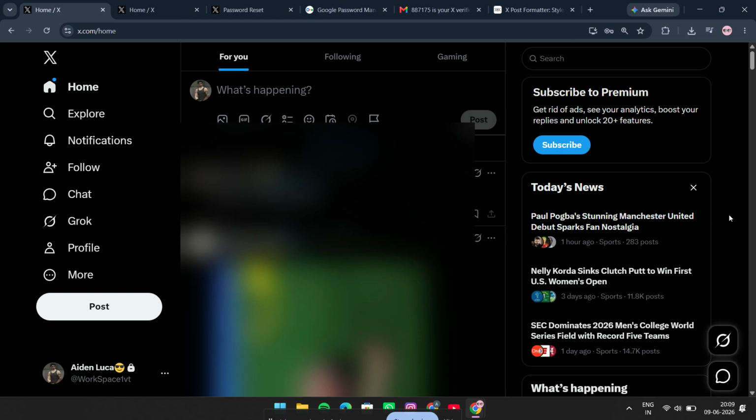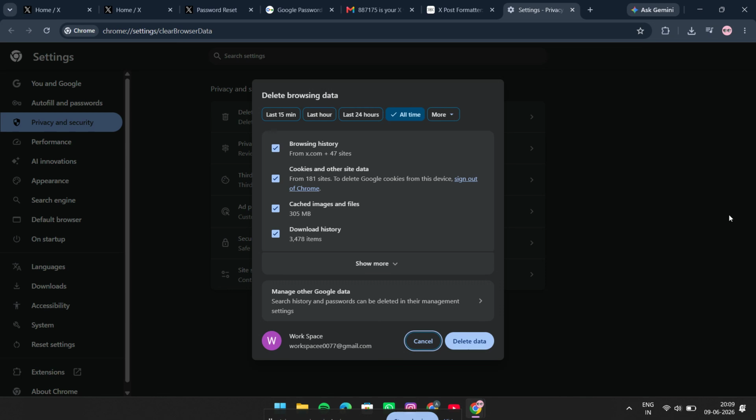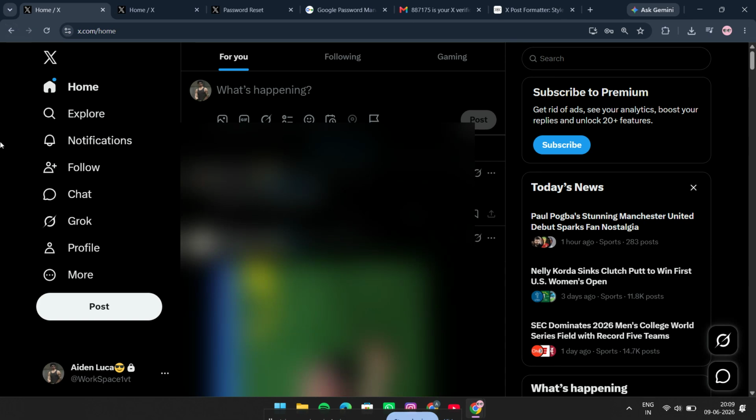To do this, open your browser settings. If you're using Chrome, Edge, Firefox, or another browser, the steps are very similar. Find the Privacy or Browsing Data section, then clear your cookies and cached images and files. Make sure you remove at least cookies and cache, because those are the most common causes of loading issues on X. After clearing them, close the browser completely and open it again. Then go back to X and check the media post one more time. A fresh session often solves the problem right away.